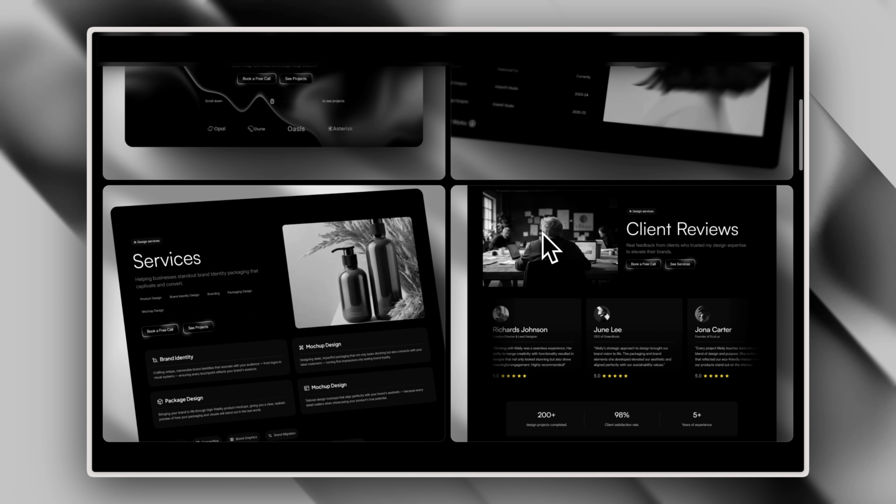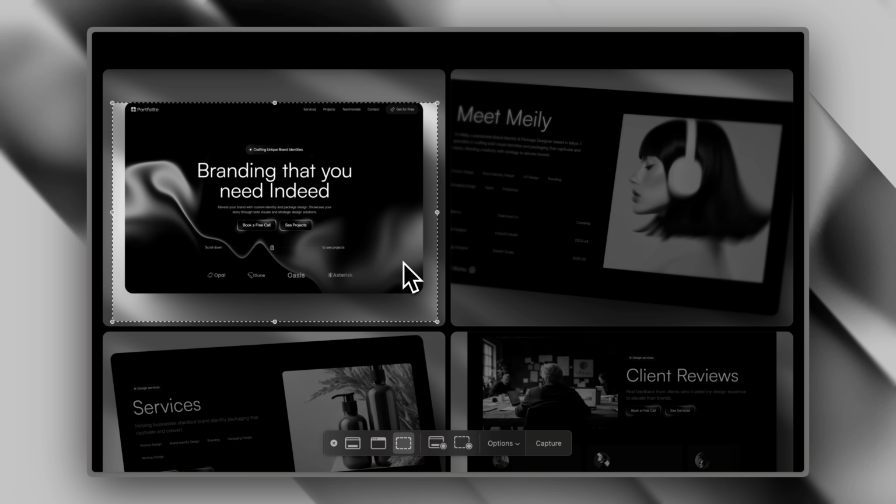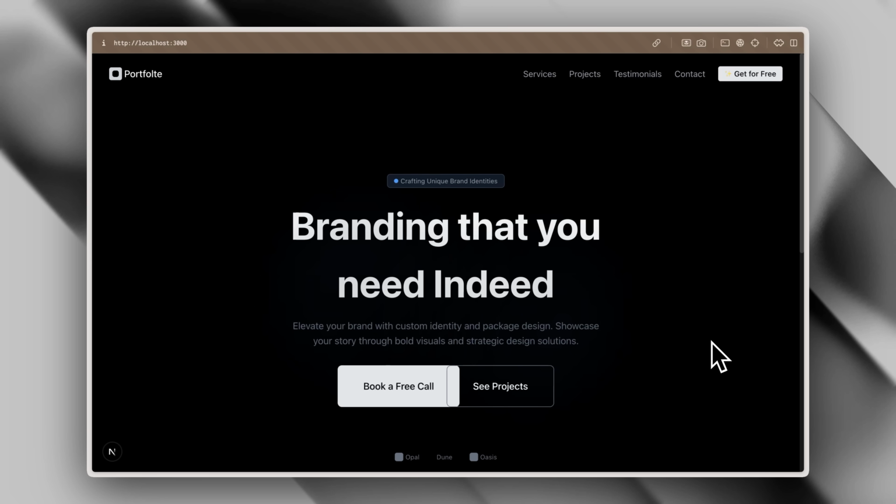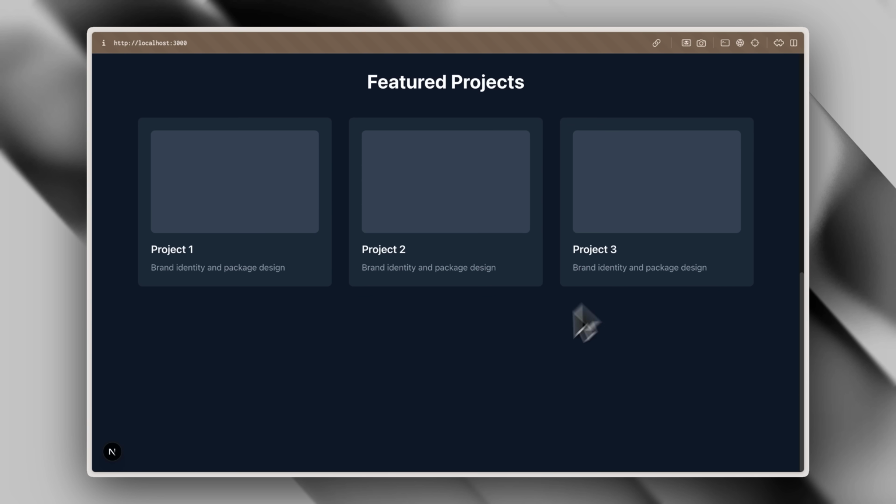You see a stunning website design and think, I want that exact look for my project. So you screenshot it, paste it into Cursor or ChatGPT, and ask them to recreate it. But what do you get back? A janky mess that looks nothing like the original. The spacing's off, the colors are wrong, and it's missing half the elements.